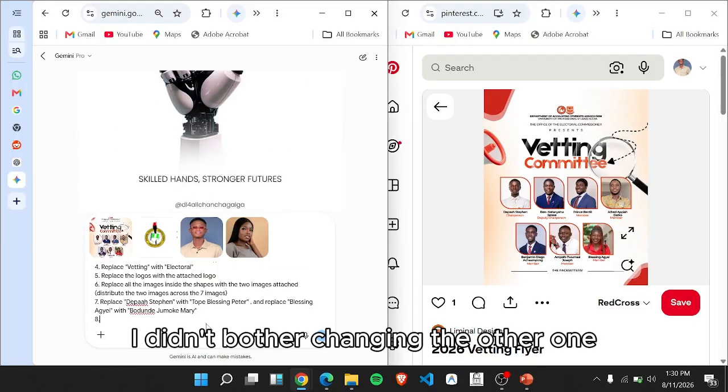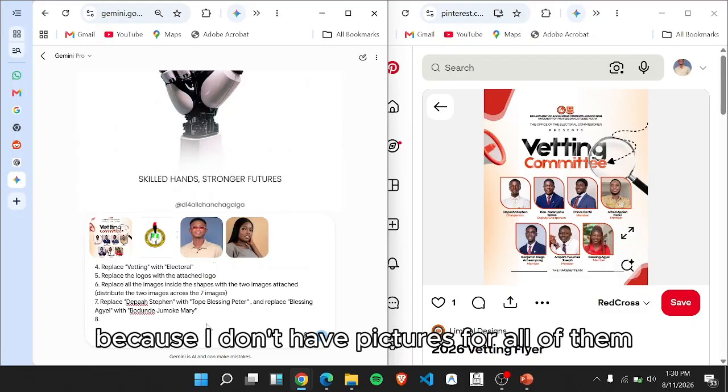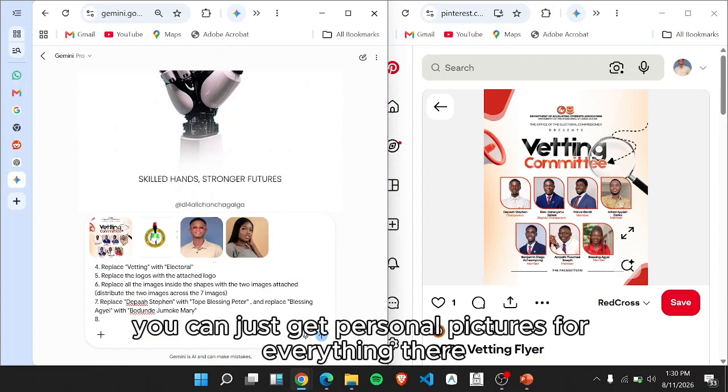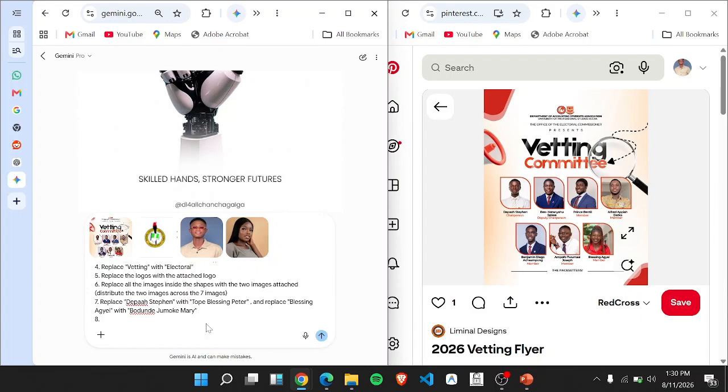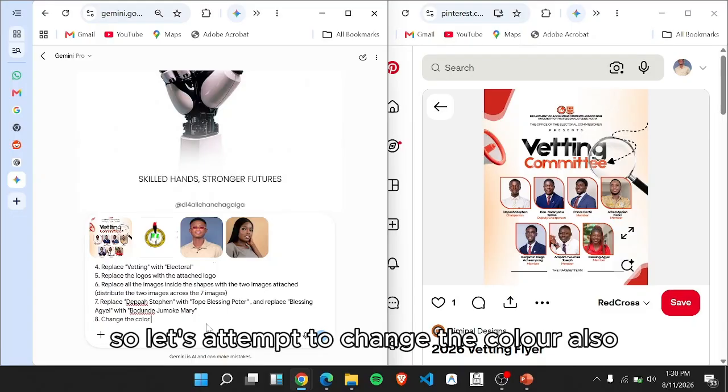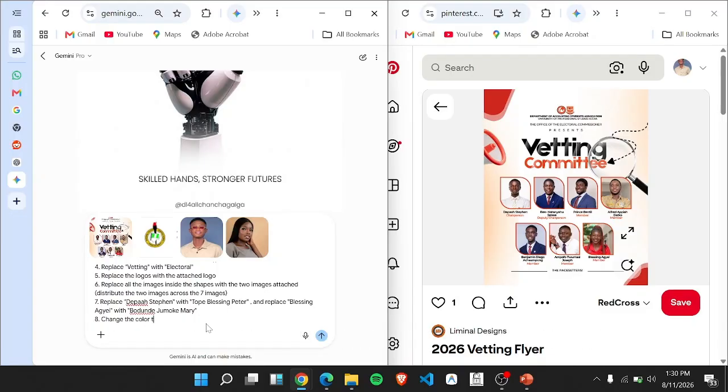I didn't bother changing the other ones because I don't have pictures for all of them. So if you have the time, you can just get personal pictures for everything there. Then, change the color. So let's attempt to change the color also to green.